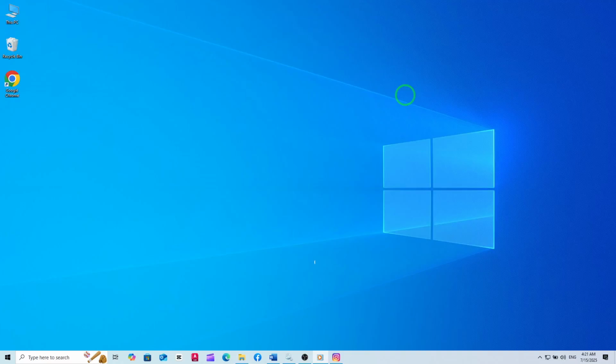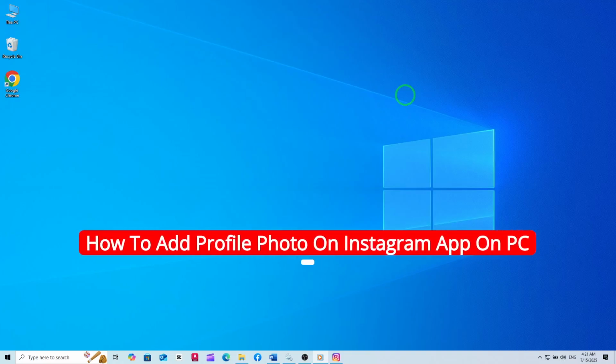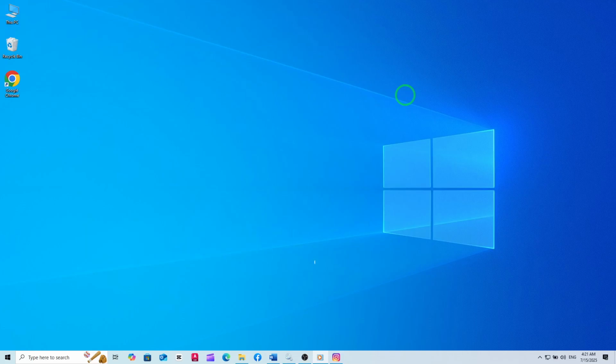Welcome. If you're looking to add or update your profile photo on the Instagram app using your PC with the latest update, you're in the right place. Let's walk through the process step by step so you can refresh your Instagram look in just a few minutes.